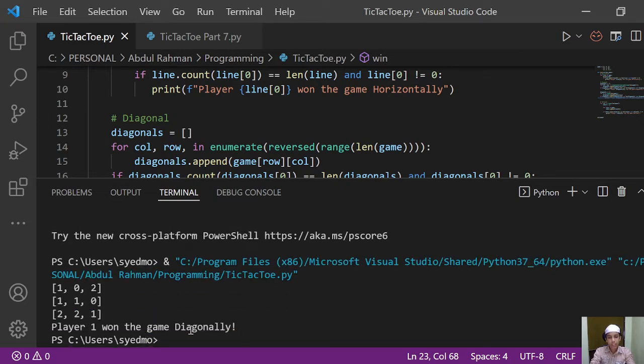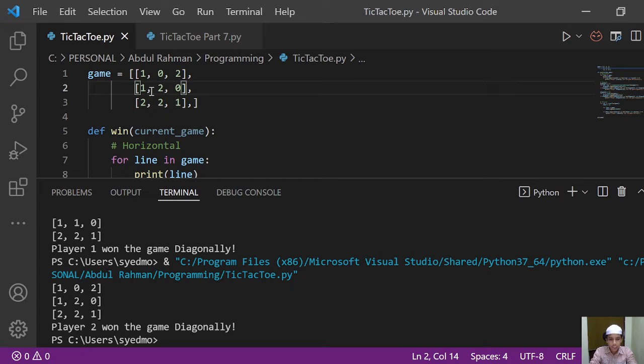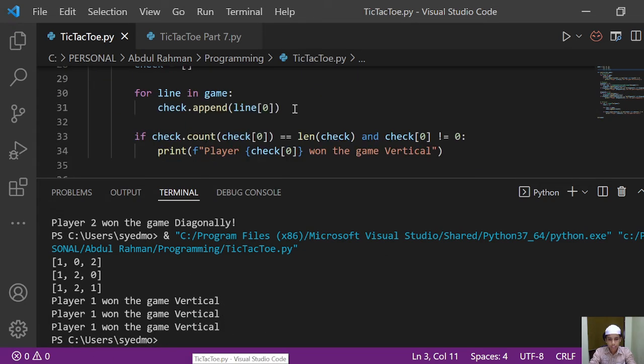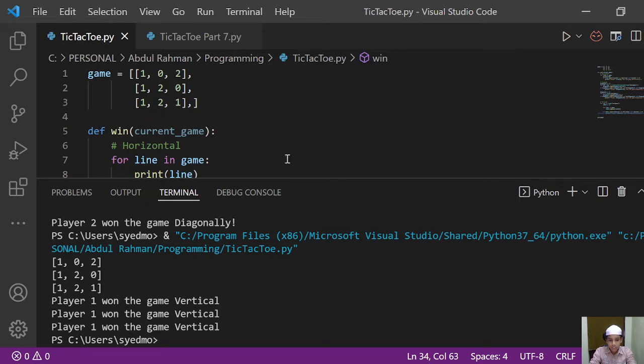Player 1 won the game diagonally. It's showing it like this. So now what if we give here 2? Is it coming like this or not? And here 1. Run it again. Player 1 won the game vertically. And diagonally.